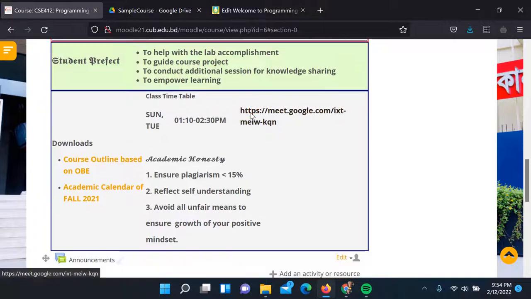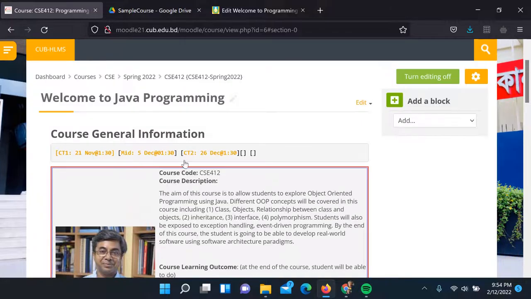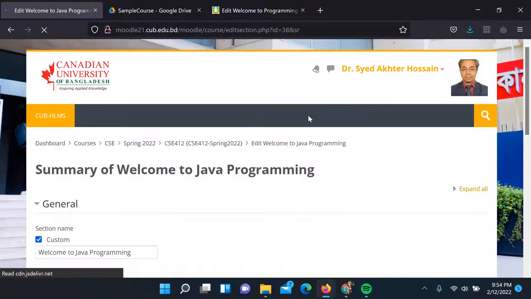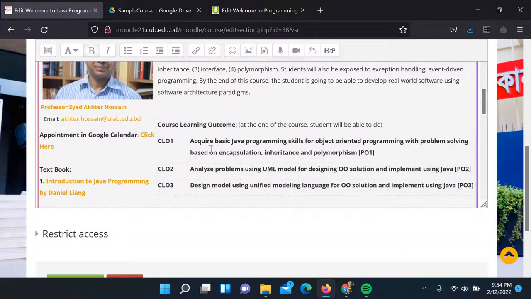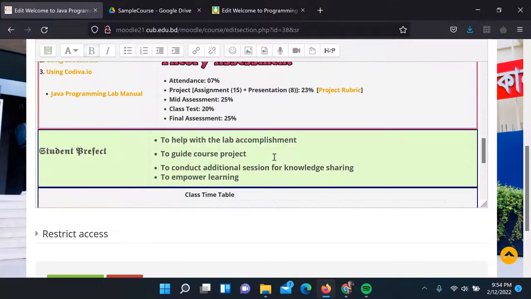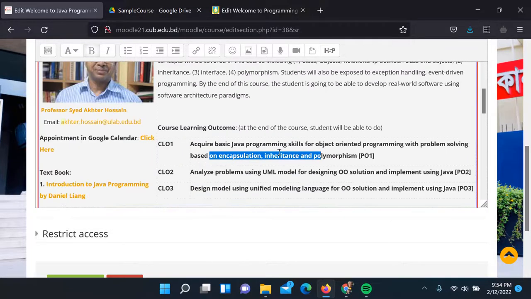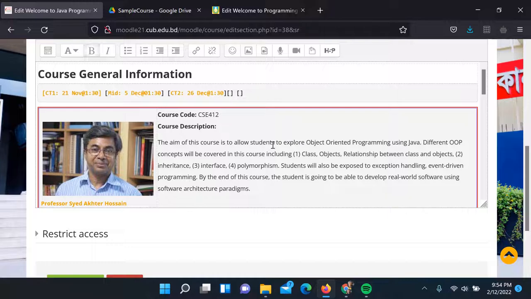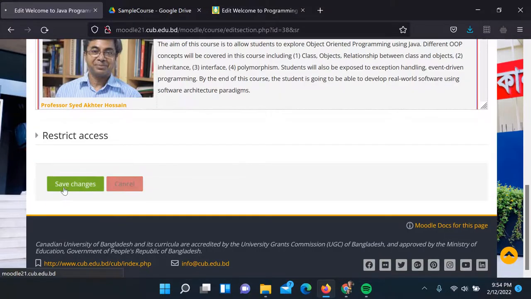So you see that I populated my contents from an HTML, and I can now edit and change whatever change I want to make. You see, I can easily edit, I can edit and change. This is what I have been doing for the last couple of years. I create my own template and I use that template for my creation of courses. So I save the changes.